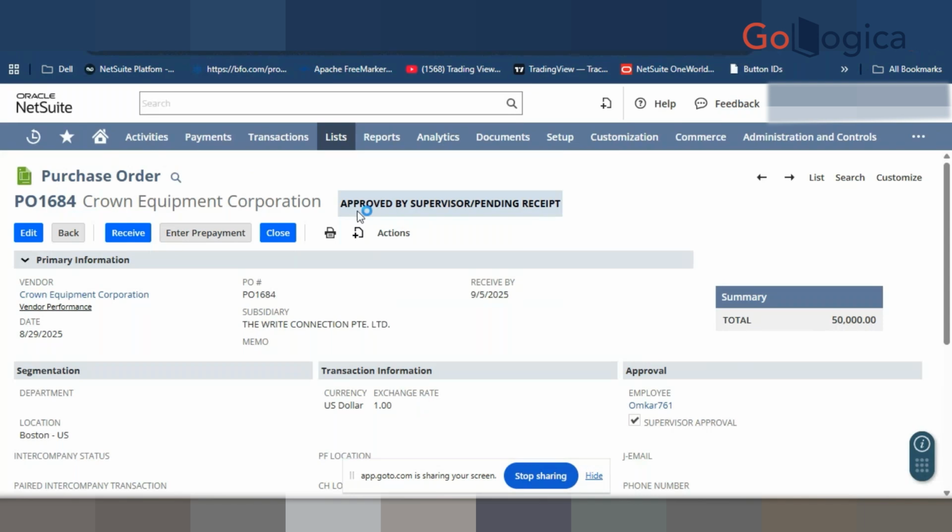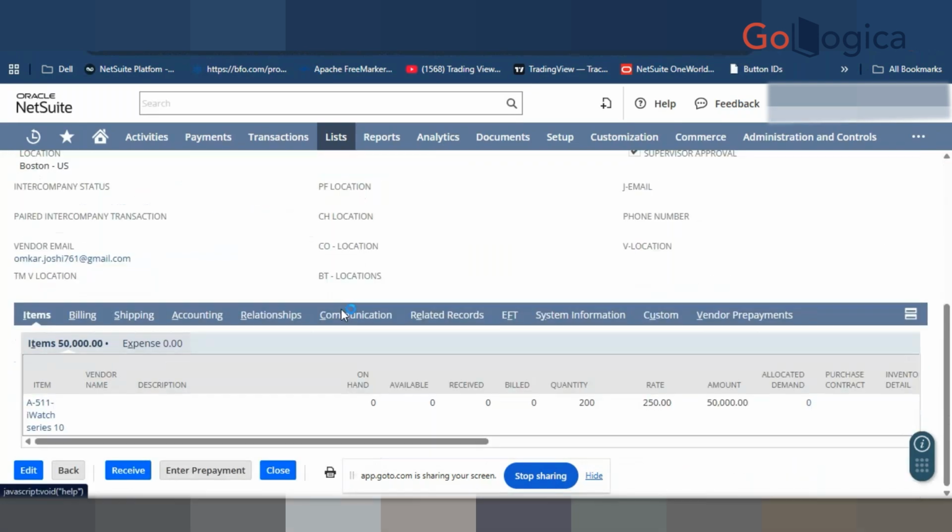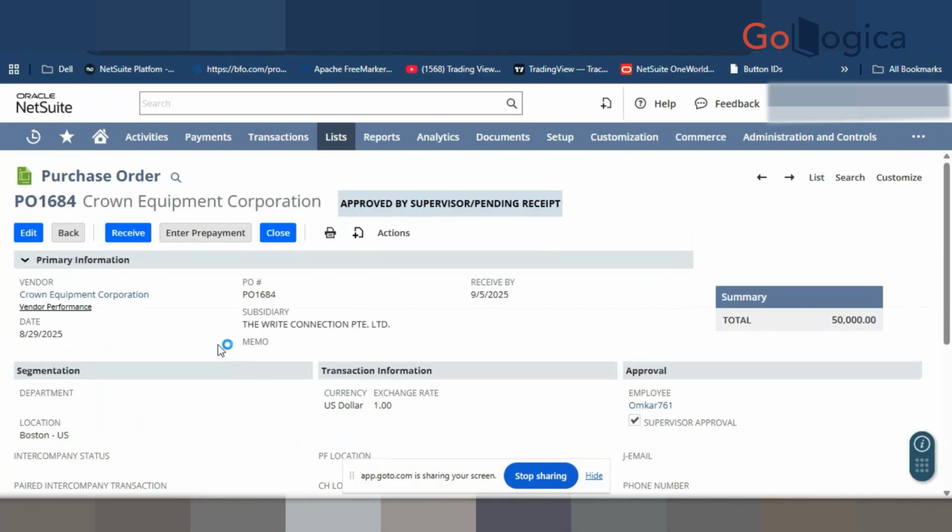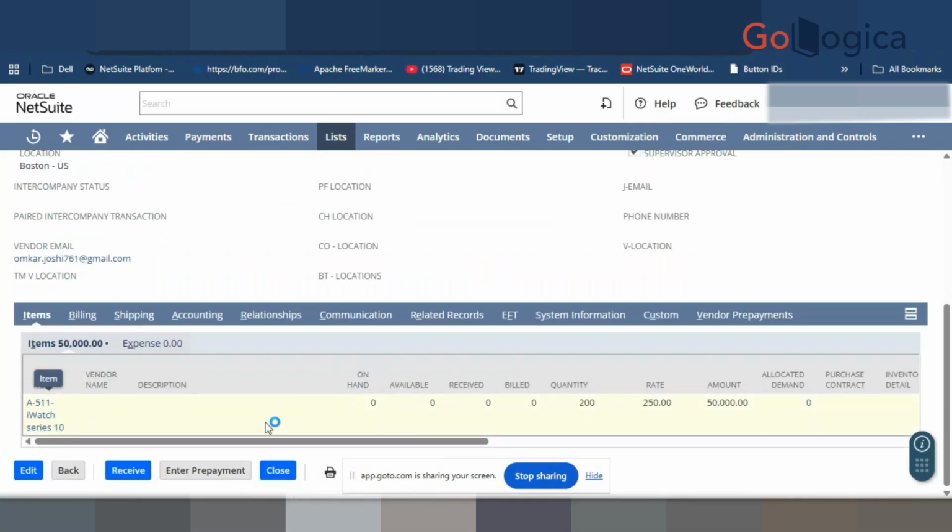So see, now this is your purchase order, approved by supervisor, pending receipt. Here all the information is set. In case there is anything you want to change, you can edit it and save it. Otherwise, the purchase order is set. A purchase order here is just an agreement between you and the vendor, that this particular vendor has committed to sell you this particular product at this particular rate, and you have committed to purchase this much quantity.